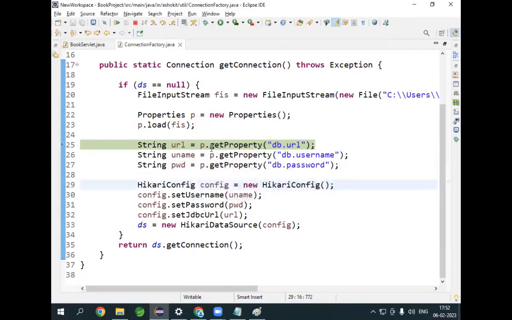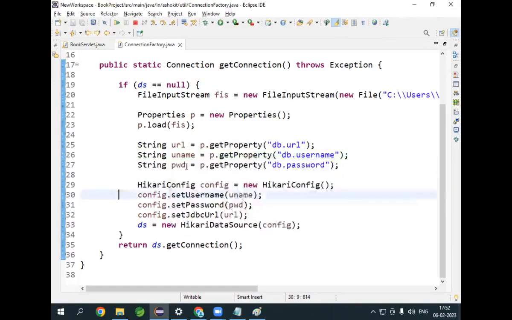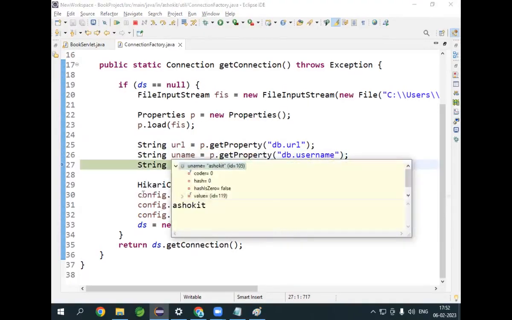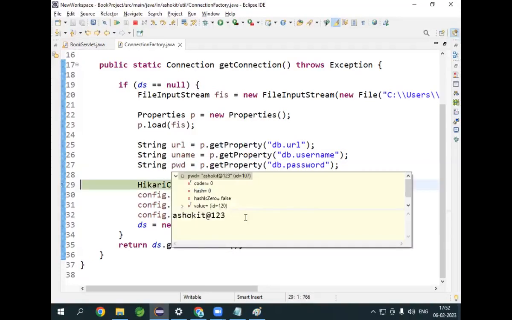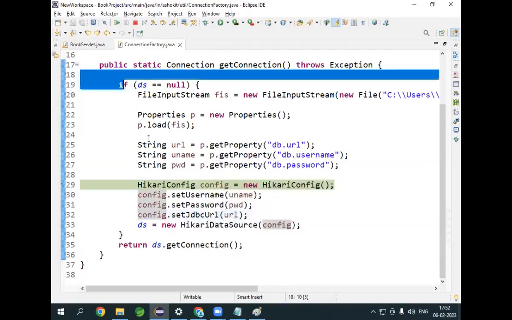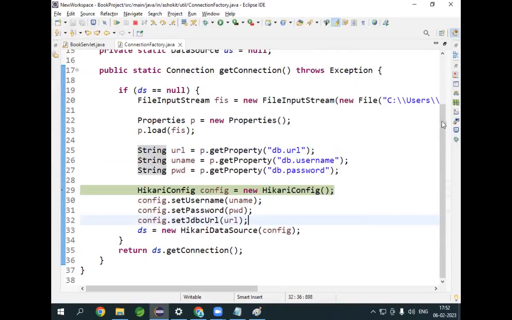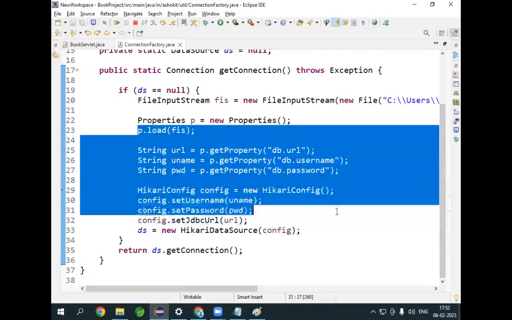Data is loaded. What is the purpose of p.getProperty? To load the properties data based on the key, URL. Am I able to get the database URL? Yes. Next one, username. Am I able to get the username? Next, password. Yes, I'm getting the password. Suppose you are not able to read that file data, you need to debug this code line by line and you need to see which data is not coming. Then you need to understand that problem and fix the problem.